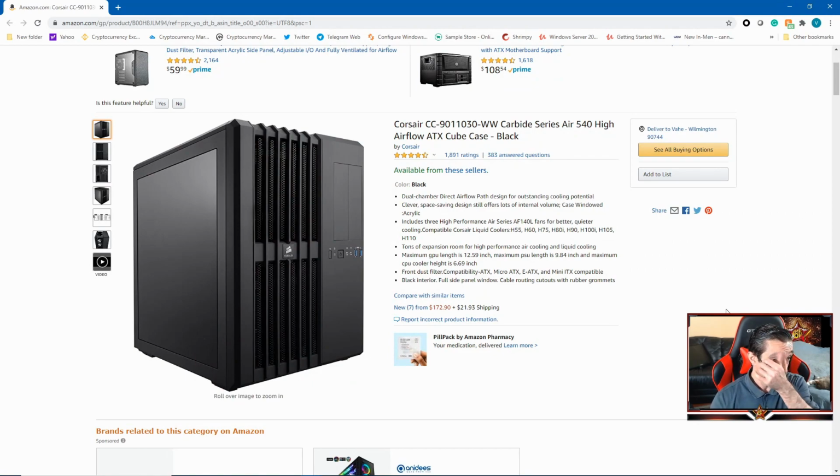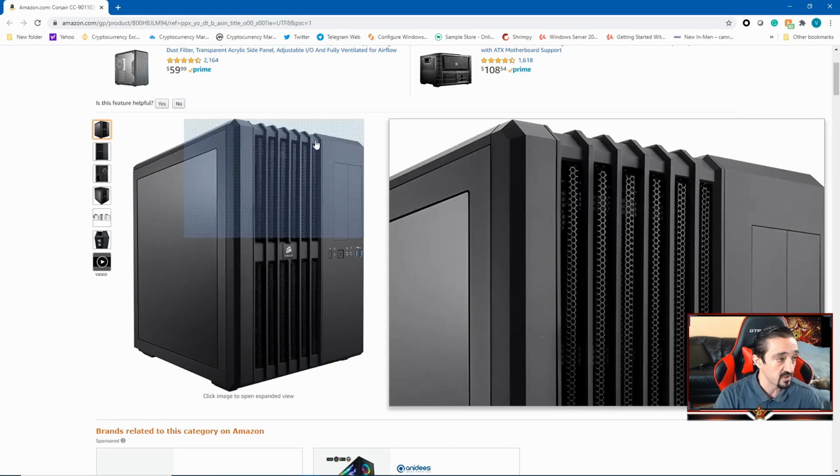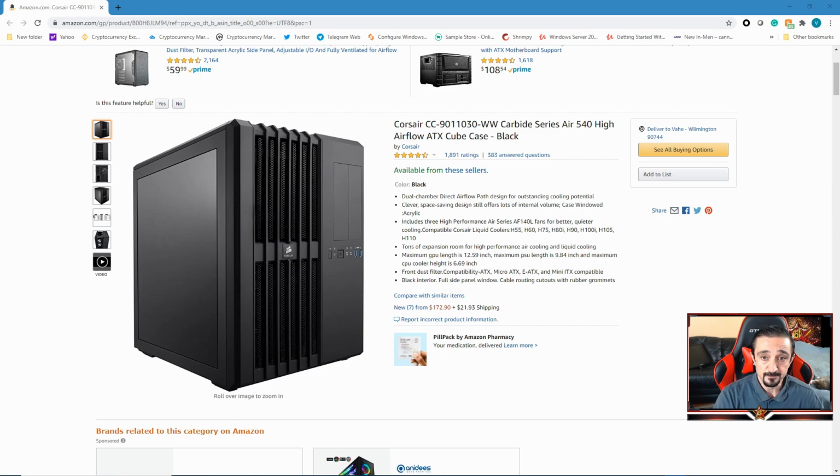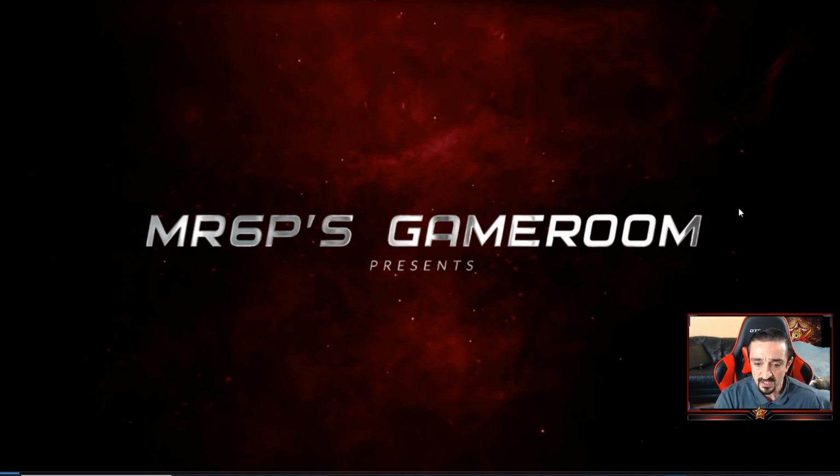So this is the Corsair Air 540 high airflow ATX cube case. This one is black, mine is white, but I want to tell you guys what's good about this case. This case comes in two chambers, the front and the back. The front houses the motherboard, and the back side has the power supply, any extra hard drives that you might want to add to your computer, and also has a lot of space for all of the cabling. Let me show my PC case and what it currently looks like.